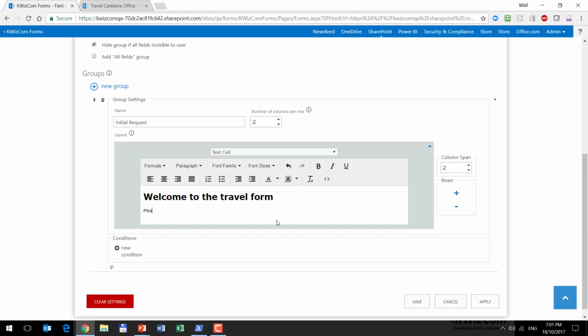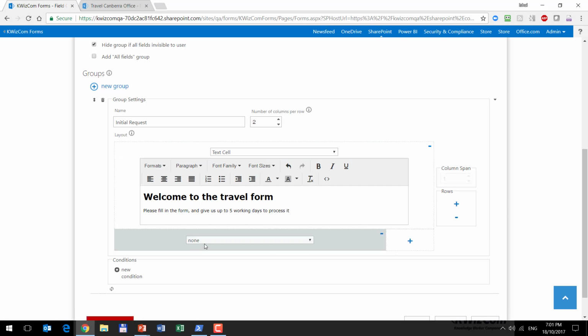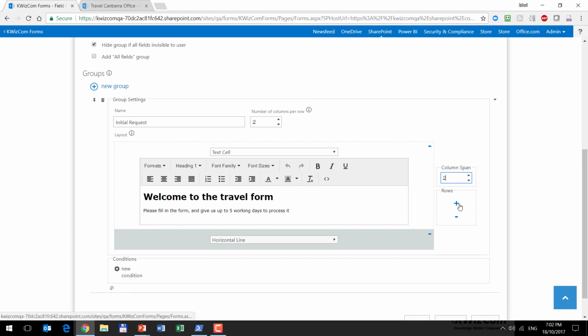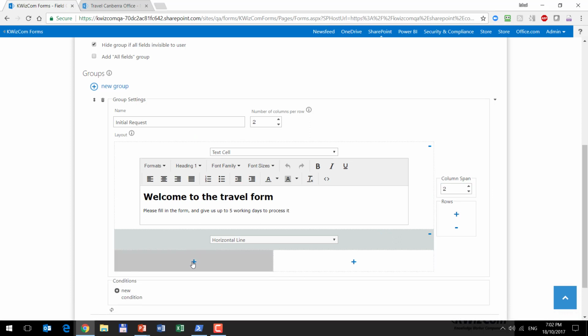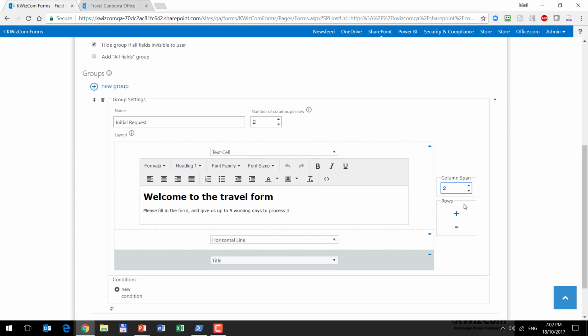Please fill in the form and give us up to 5 working days to process. Okay? Next row, I'm going to add another row, and in that row I'm going to add a horizontal line and say column span 2. Next row, I'm going to add title and column span 2.